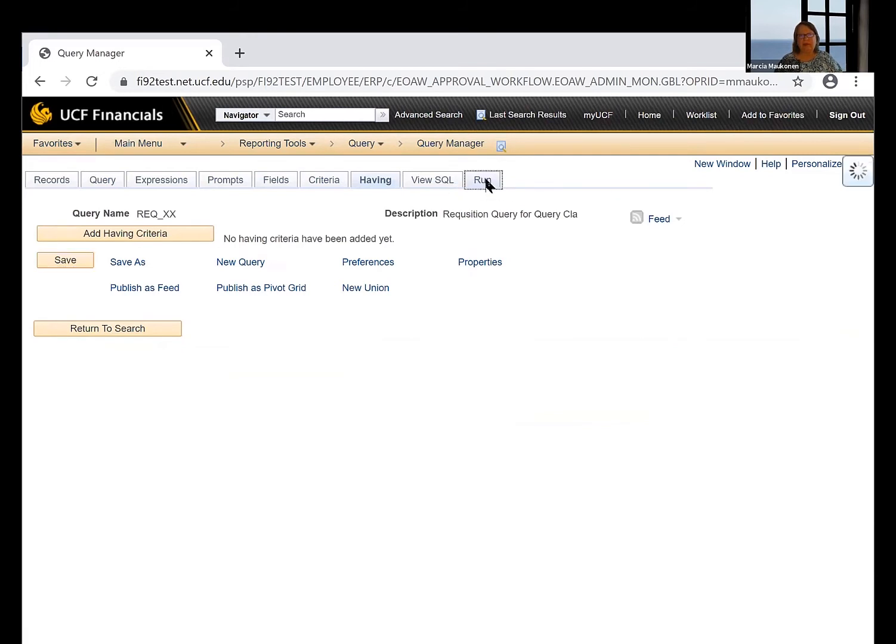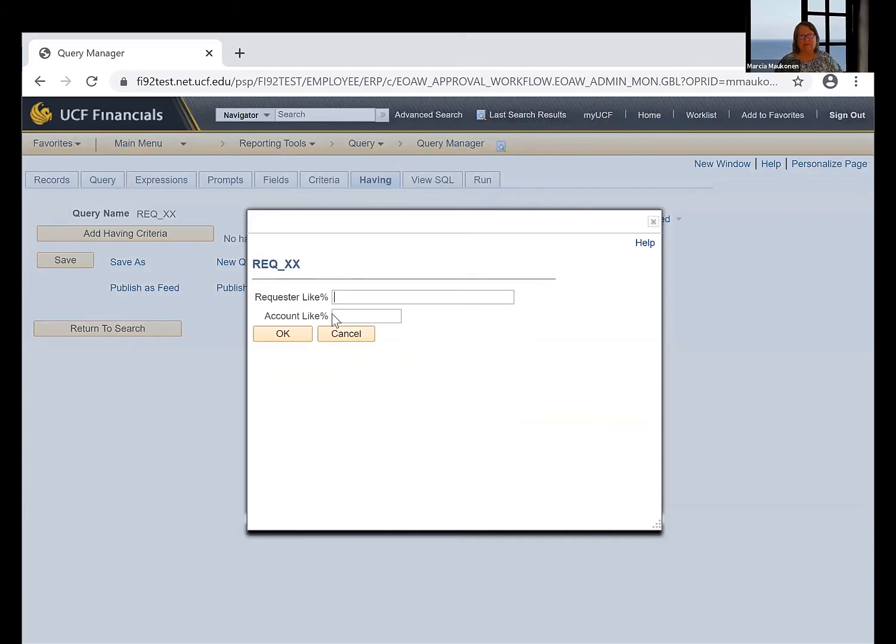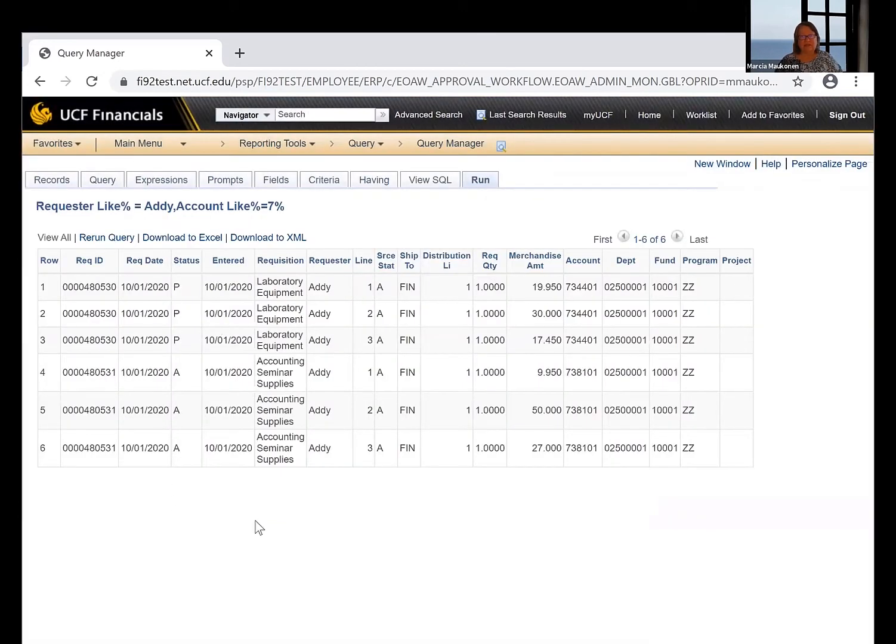Then I'm going to run my query, and notice now I've got two sets of prompts to put in. So I'm going to put in Addie. Actually, what I could do is I could put in a percent for every requester with this. But I think I'll just put in Addie. And I'm going to put account type 7. And that's going to give me all her records that start with that expense account 7. Notice that I have 6 here.